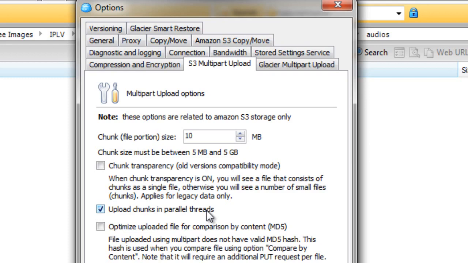Now by doing so, it's going to actually speed the process up. You can also specify what file portion that you want. So obviously the smaller the portion, the more chunks it's going to split the file into. So if you're uploading a 500 megabyte file and it is 10 megabytes each, that's going to be 50 files that it's going to be uploading. But it's going to be splitting it up so that it speeds up the process.